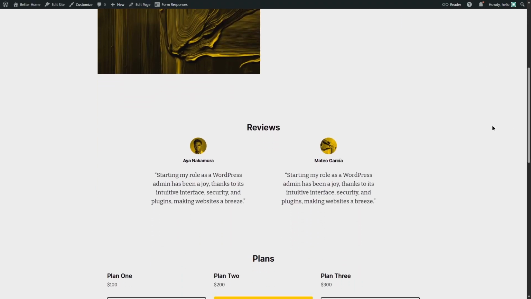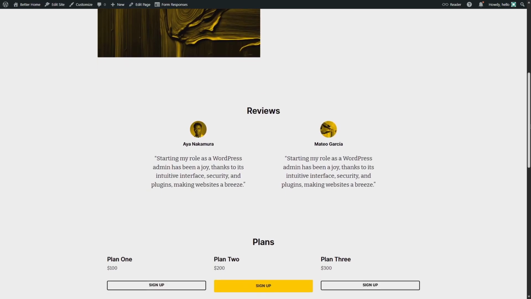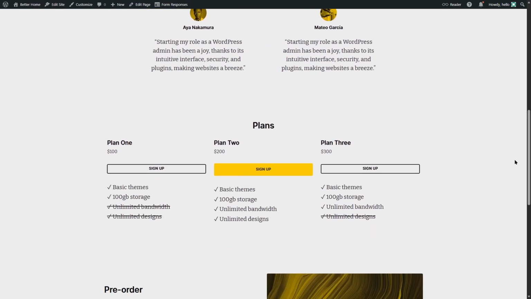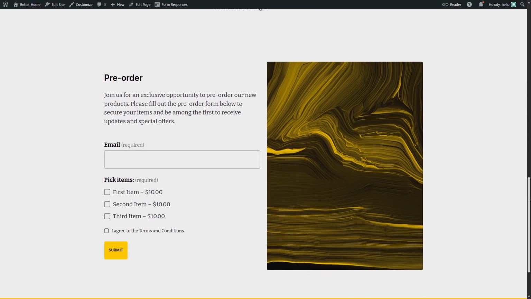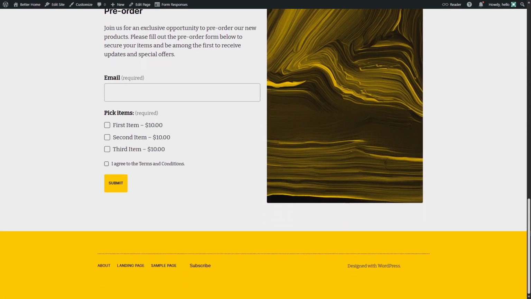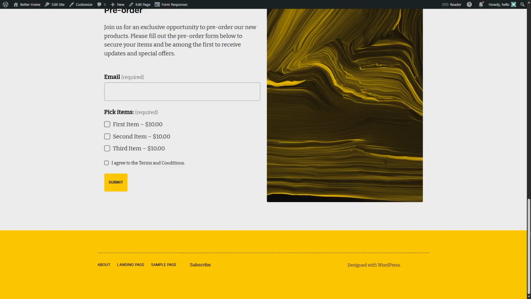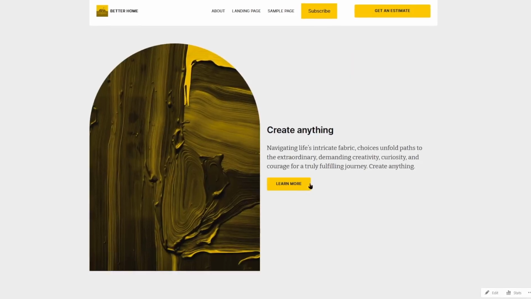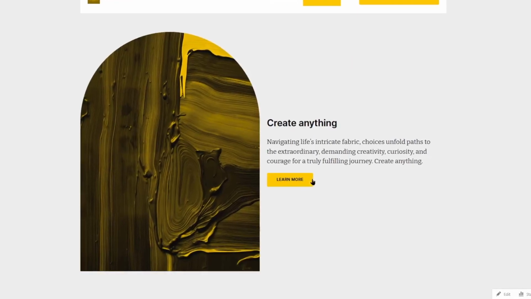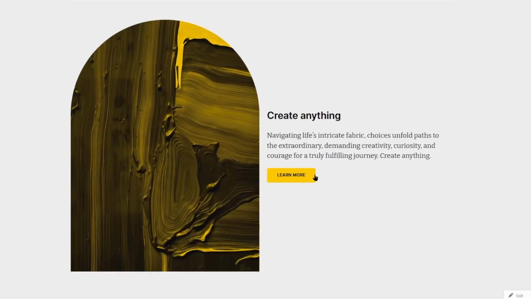Then we have the review section. We have the plans section. And we also have a call to action section. So that is how you can create a landing page in WordPress.com using block patterns. Try building your landing page using patterns and test different combinations. This way you can get a clean visual layout quickly.